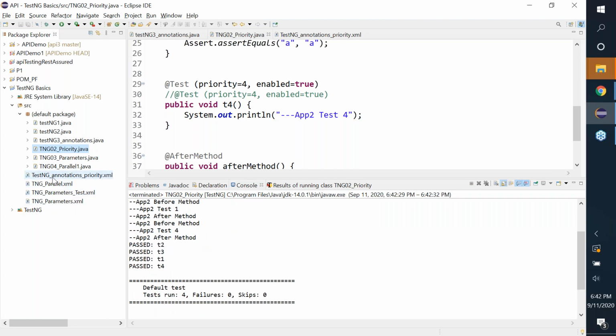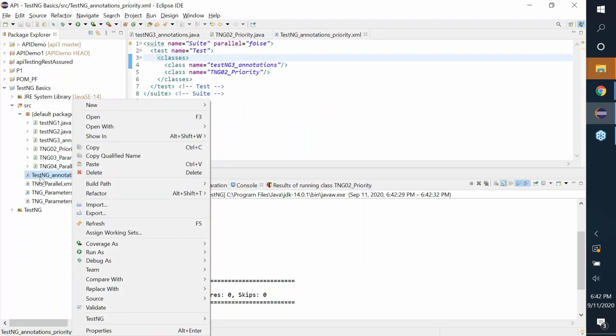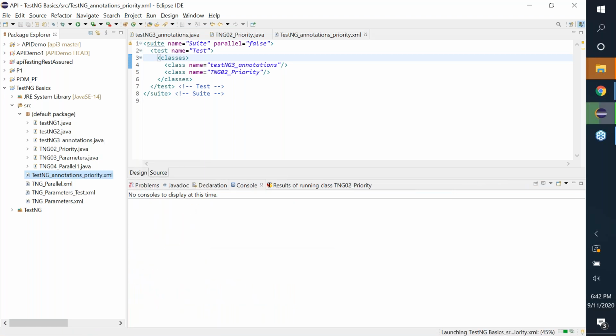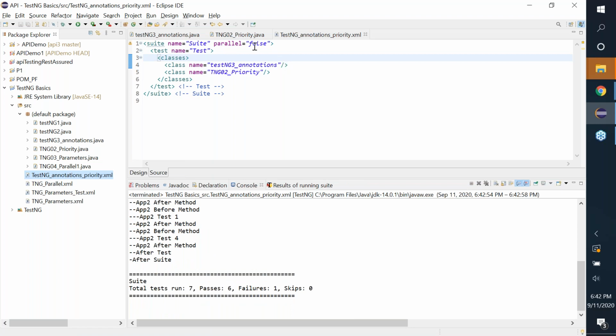Sorry. Now, how do I run this as a suite? Here I have both of them. So we right click on the TestNG XML or whatever name you want to give there and say run as TestNG suite. It's no longer a test here. So here it will run both the tests. And what we said is the parallel is false.